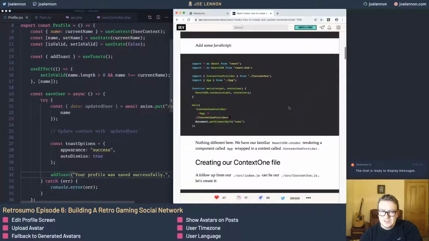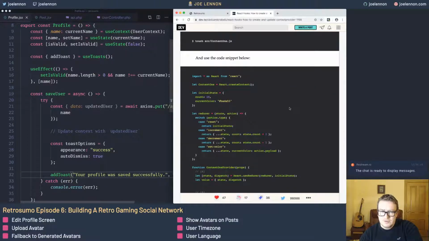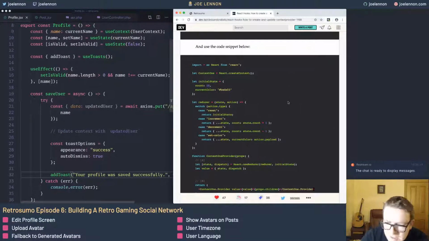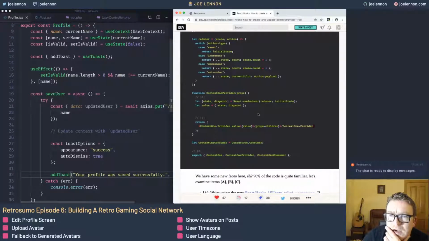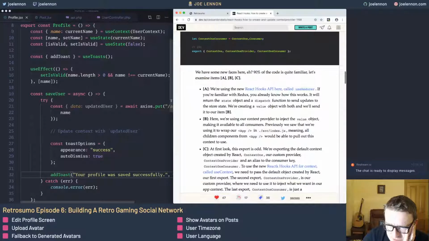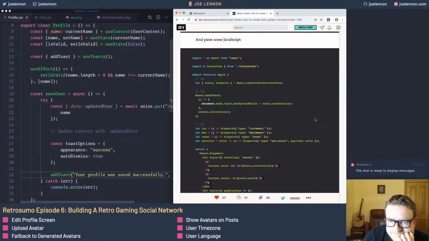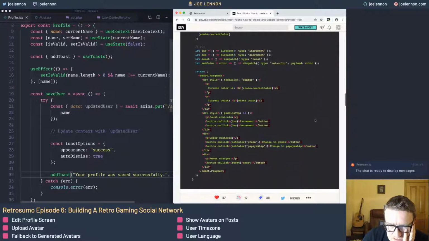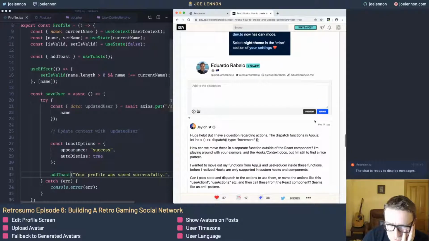Okay, let's see. Context one provider, that's fine, we have that already. That's our context. Okay, so they have a reducer method here, which is interesting. So that reducer is equal to that. That's the context one provider. We're using a use reducer. So I'm familiar with reducers from Redux. So you return a state object, blah blah blah. Okay. This feels a little overkill for what we're trying to do, but it'll probably be where we need to go ultimately.